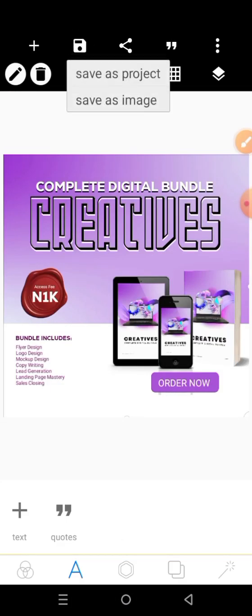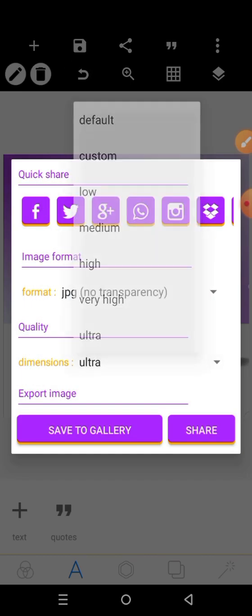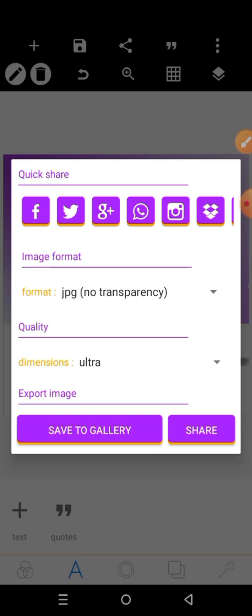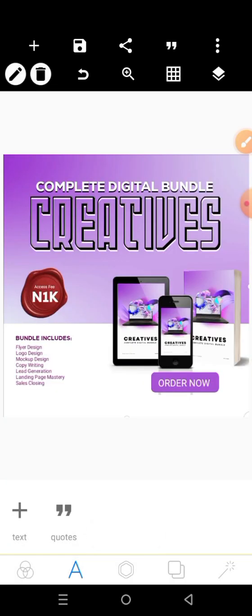Then if you now want to use it for sharing, you can click save as image. So that one will take you to your gallery. So always leave it at ultra. So this is the best quality, ultra, then save to gallery. So with that, you are done with your design. I hope that is very, very clear.